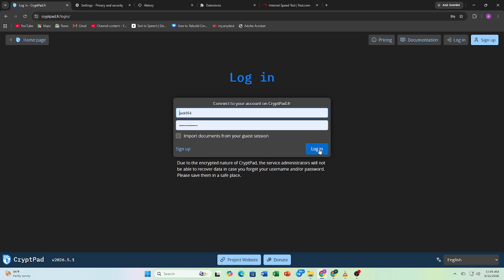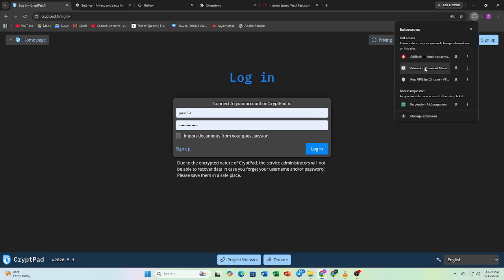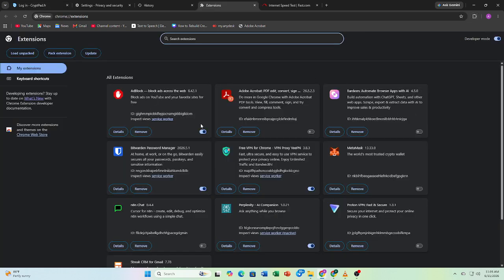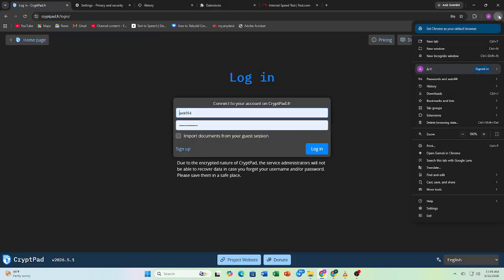Now disable browser extensions temporarily. Privacy tools and security extensions can sometimes block login requests. Next, make sure your browser is updated to the latest version for better compatibility with CryptPad.